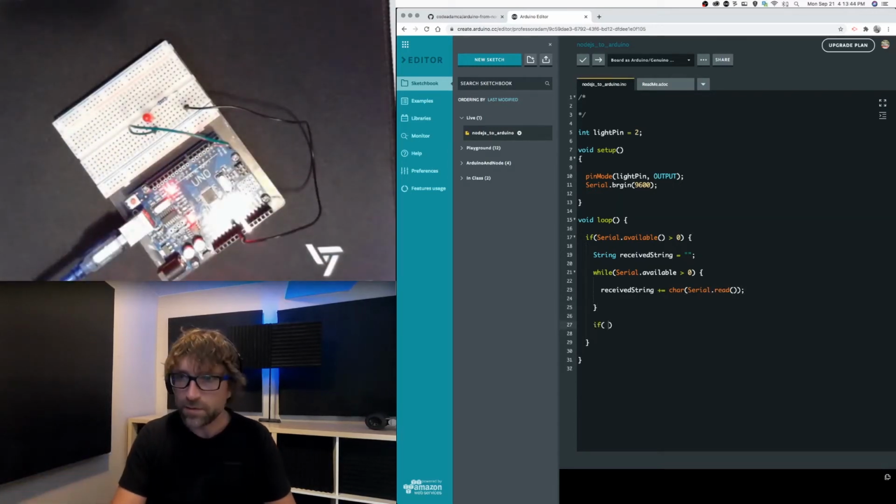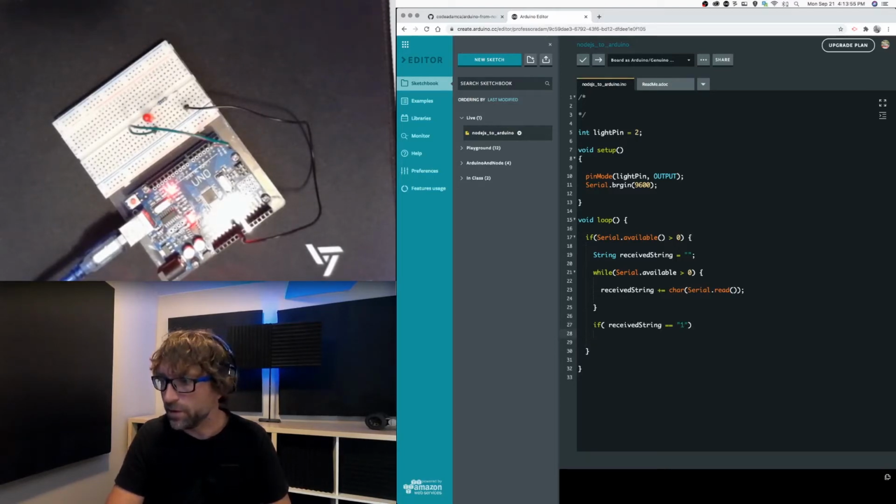Once that's done, we're going to check it. If the received string equals 1, then we are going to turn our light on. Otherwise, we can assume it's a 0.